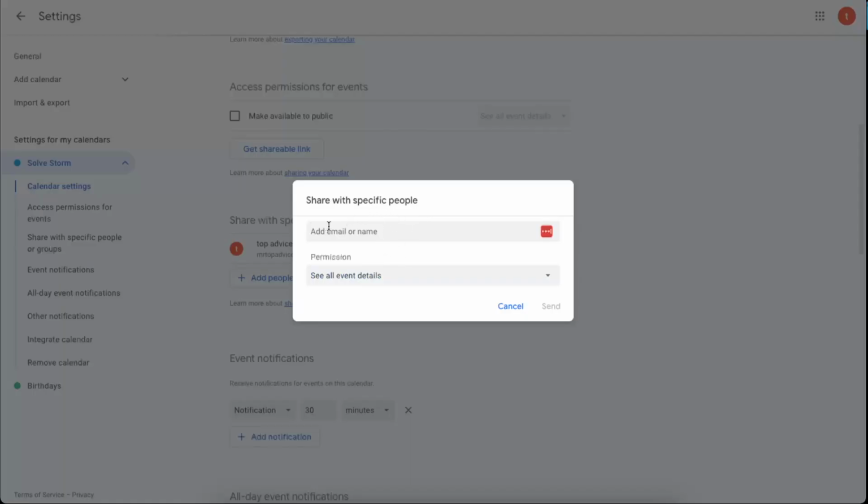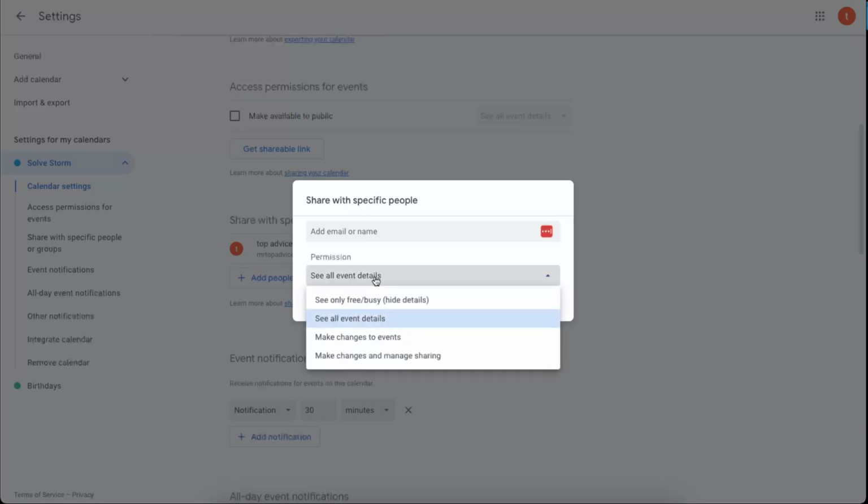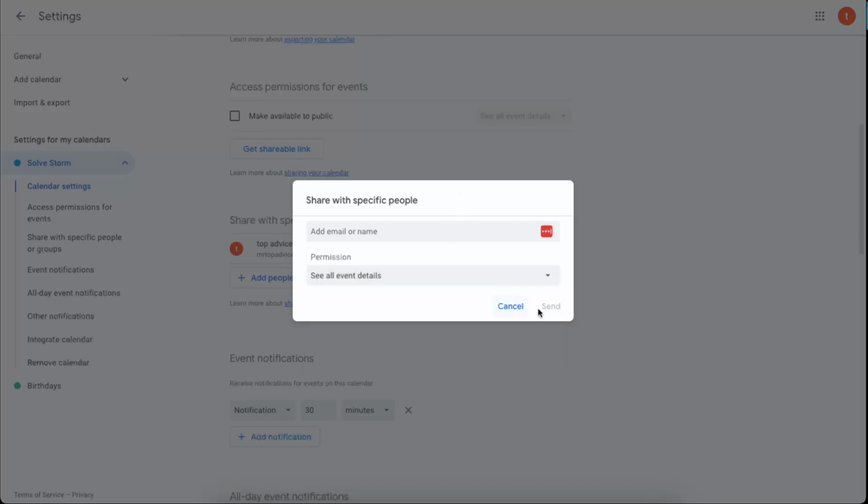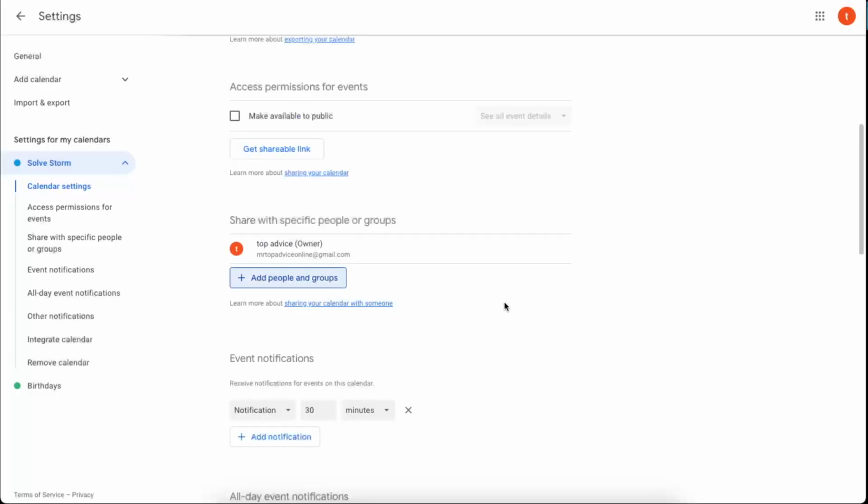And now you will basically add an email or name from your circle of friends, and then they can see it. You can choose the permission so they can see all event details, see only if you are busy or free, make changes to the events, or make changes and manage sharing. So you can do this, and then you basically send an invitation like that.